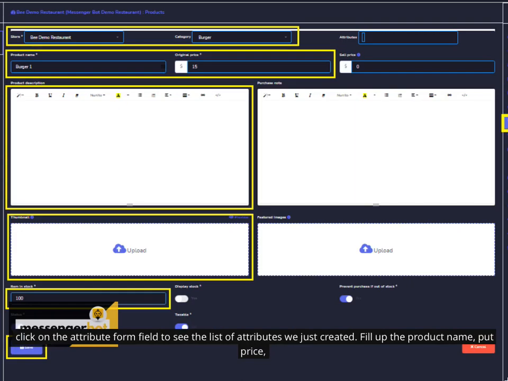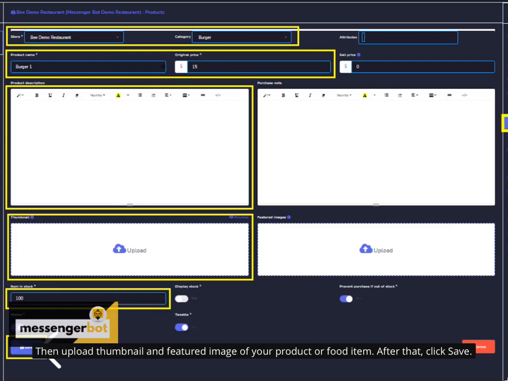Fill up the product name, put price. And if there is a discount, then also fill up the selling price. You can also add a product description and purchase note. Then upload thumbnail and featured image of your product or food item. After that, click Save.